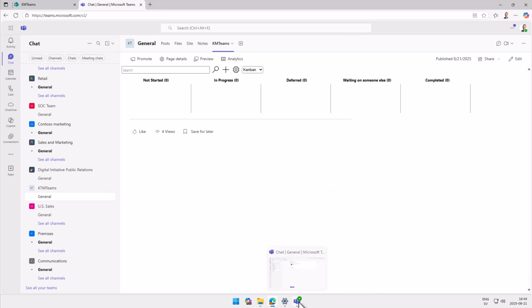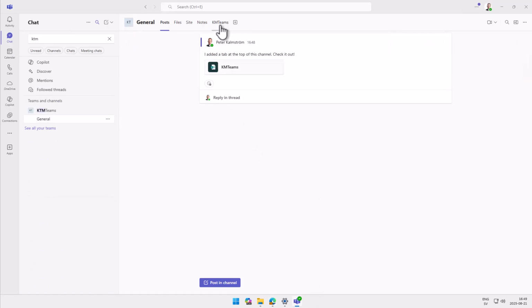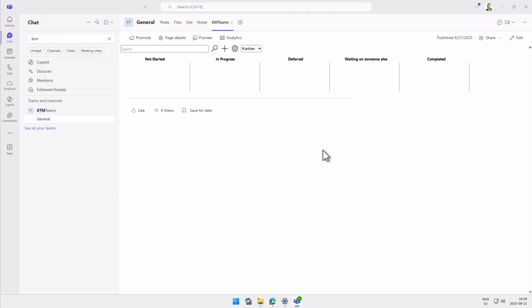And there are your teams. And let's go into the client also. There's the tab right there. And there is Kanban Task Manager running inside Teams.